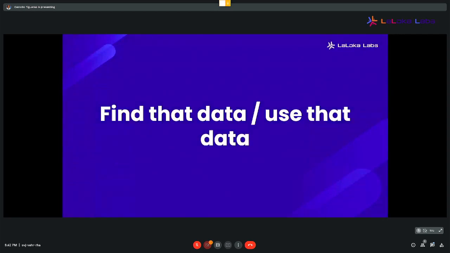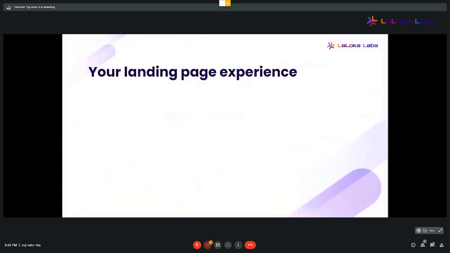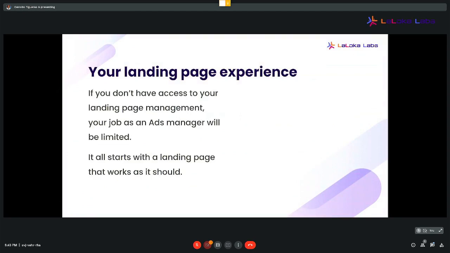So let's try to address some of these points and start looking into how we find specific data and how we use that data to optimize our campaigns. The first one we're going to look into is your landing page experience.